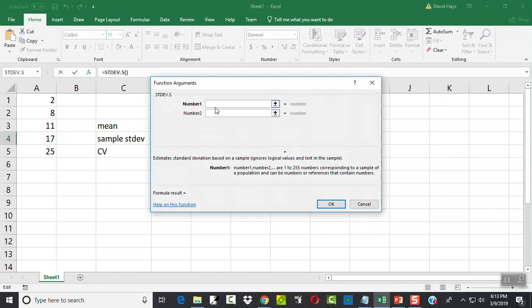Click OK. And this is already chosen, so this time I'll type it in. A1 colon A5. It gives you the same result either way, if you want to click and drag, or if you just want to type it in.